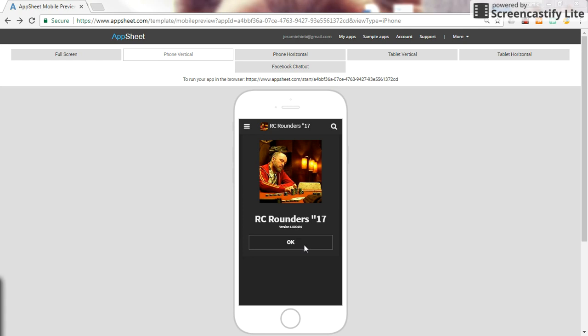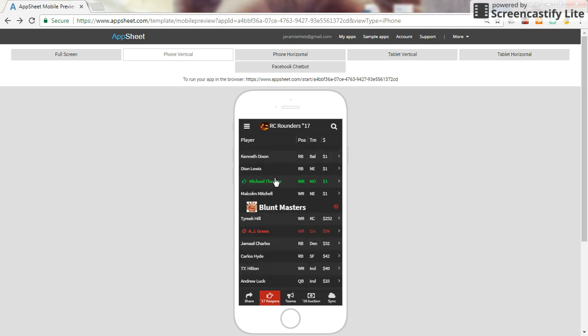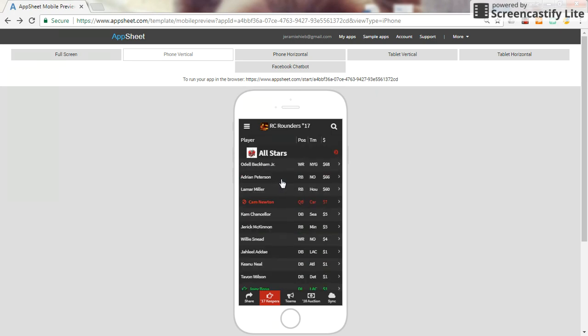Okay, so you'll open up the app, and it's going to open up to the 17 keepers, and this is where you're going to set your keepers. It is very, very simple, guys. You're going to see the team name and then the list of players that team has to choose from to keep. So this is your 2016 final rosters.